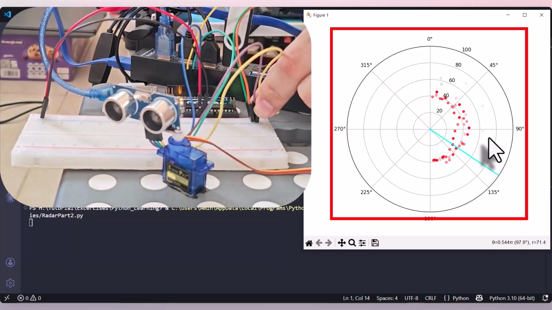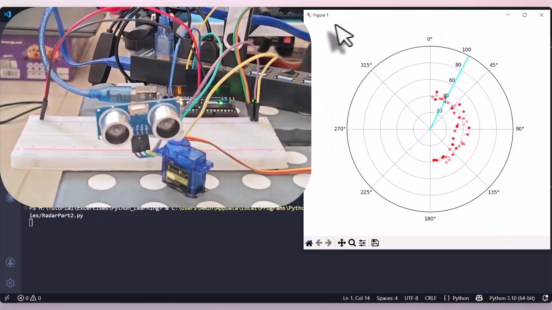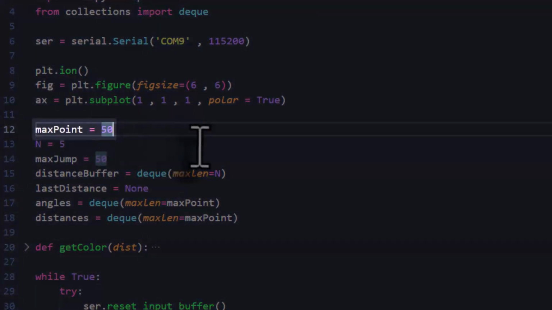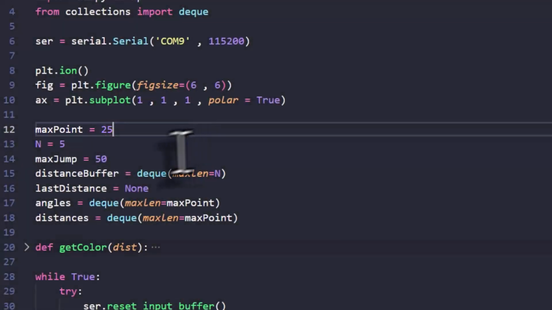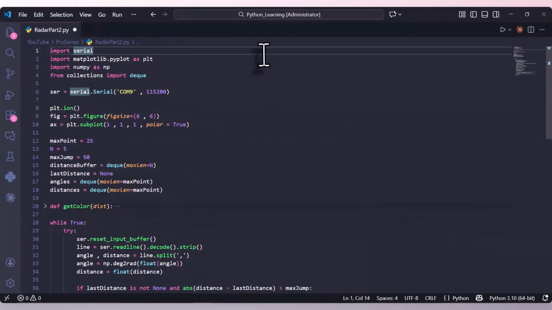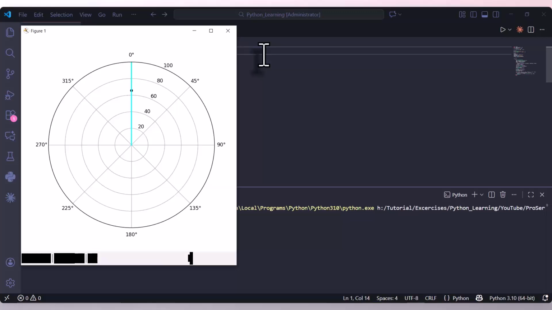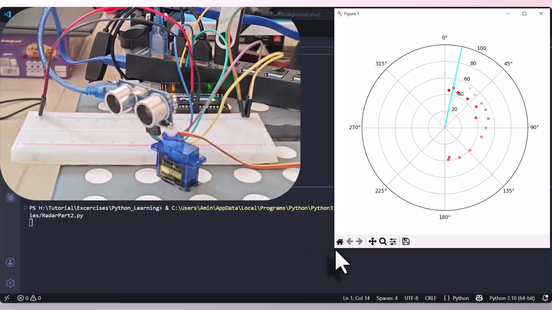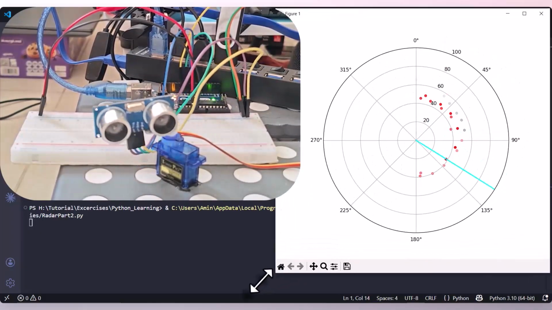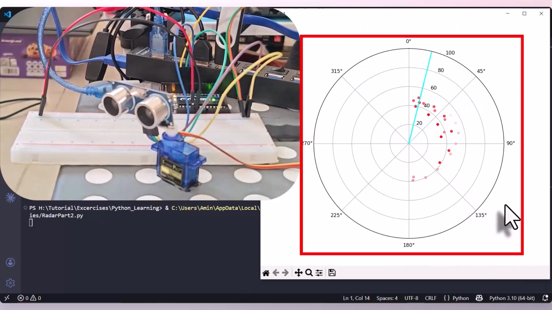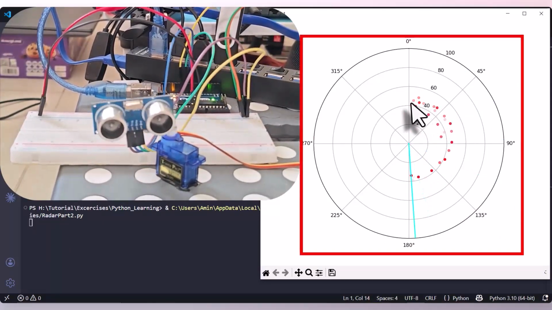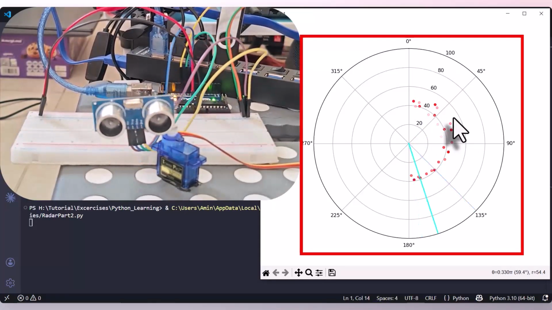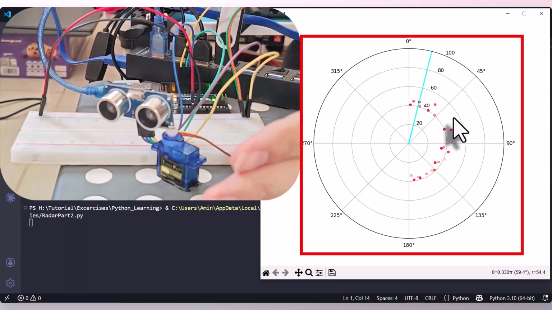Let's go and change that max length variable that we created, this max point. I think instead of 50, let's put it on 25. Let's run the program one more time. That's great, guys. Now you can see the fade event much more clearly. See, the old scatters are fading away slowly. And let me, for example, put my hand in front of the sensor and see what's gonna happen.